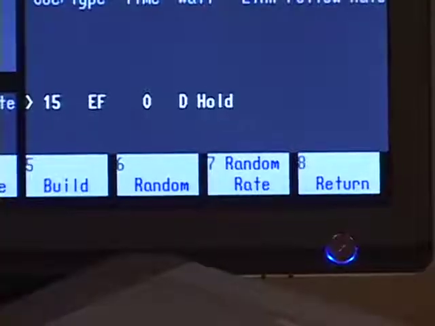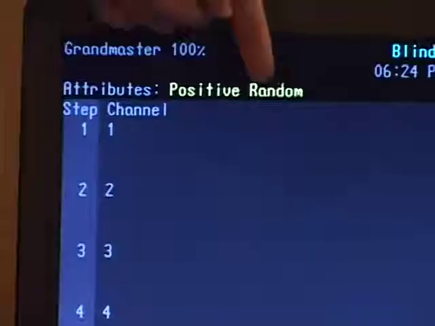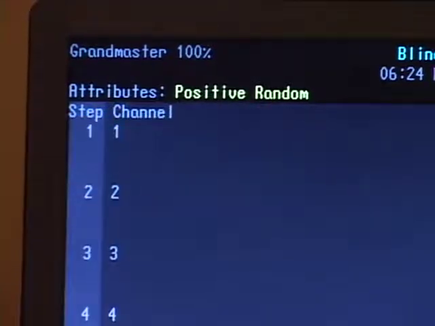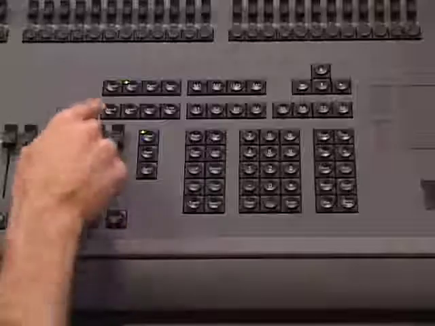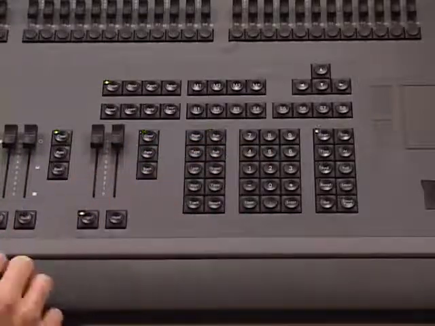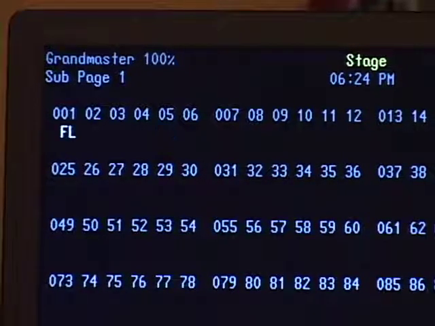It's best just to try all of these out on your effect and see what they do, because it may suit your purposes depending on what you need. But I'm going to show you random, for instance. So I'm going to hit soft key 6. My attributes will display up here. It's telling me that it's running in positive mode, random. And now I can go back out to my stage display, and I can run that cue again, and you'll see that instead of going in order from 1, 2, 3, 4, 5, it's picking the steps at random, and I'm getting a nice random chase of those lights.